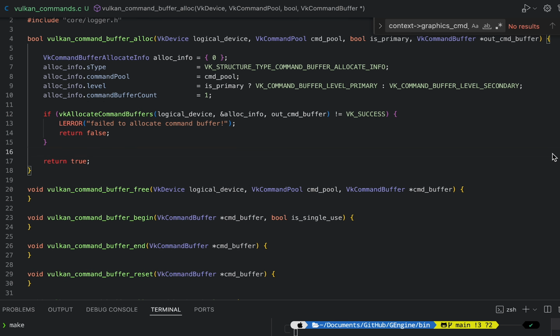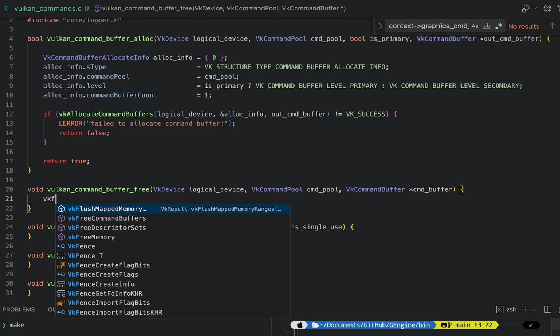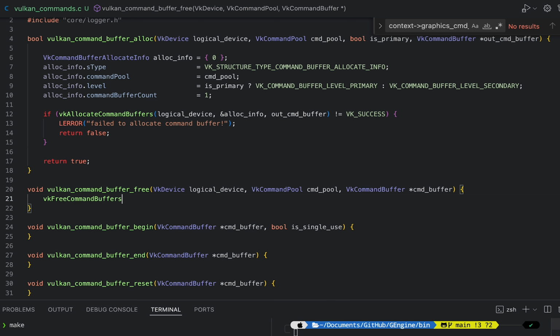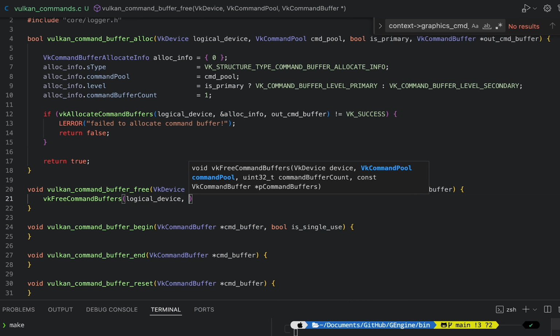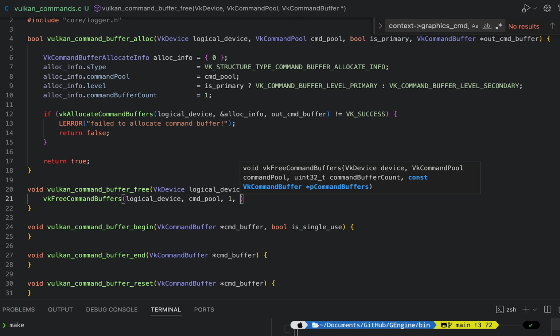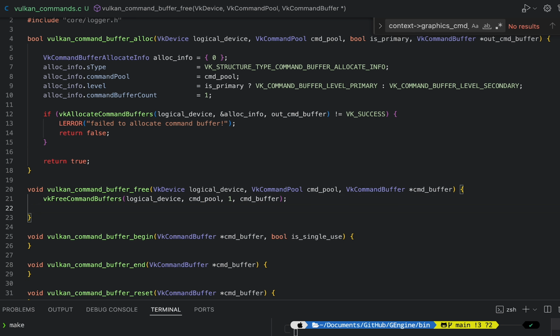So now let's move on to the free. The free should be very, very easy. All you need to do is just call vkFreeCommandBuffers and pass in the logical device here, the command pool, which we're also passing in when we call this function, and then the buffer count is just going to be 1, and then we need to pass in the command buffer. So I'm just going to say the command buffer, like so. Okay, and that's it. Literally that's it.